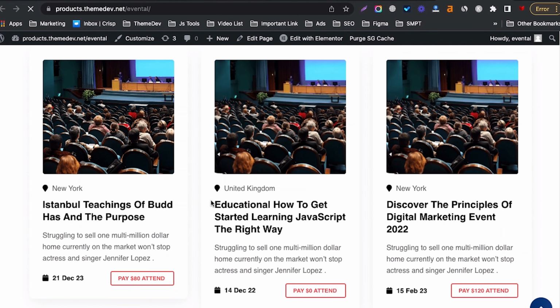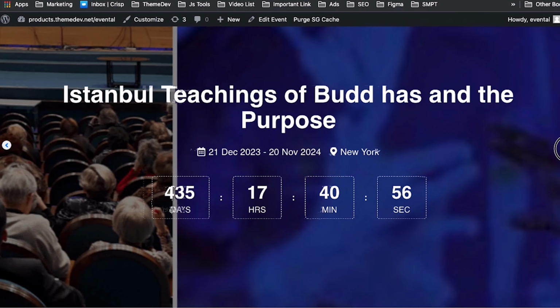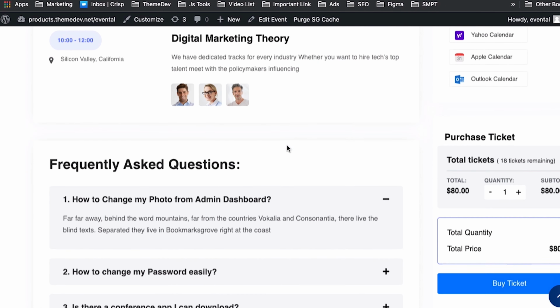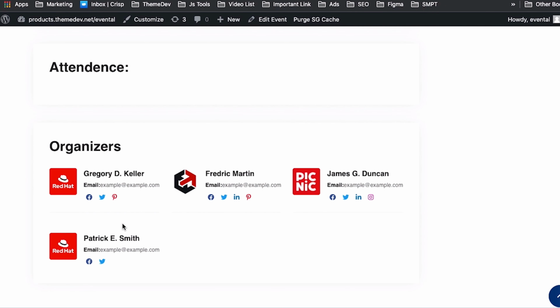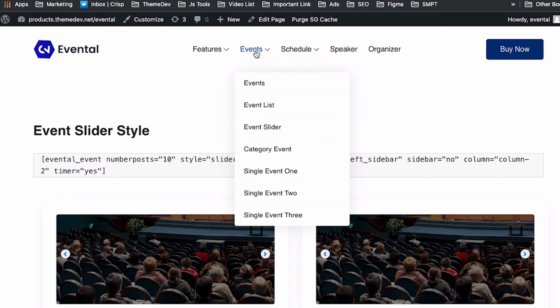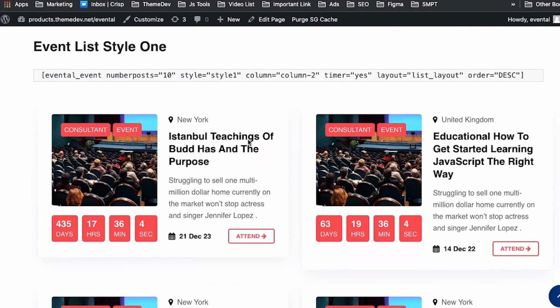Let's click on Event, and preview the event, as we have set up so far. Here purchase ticket, as you can see, increase and decrease in the number of total tickets. On the event list, see all the events preview on the page.